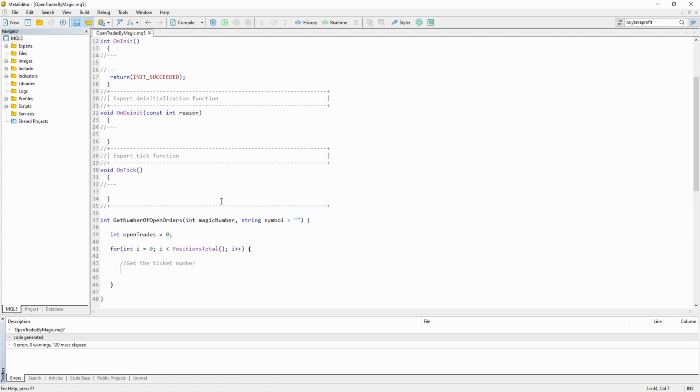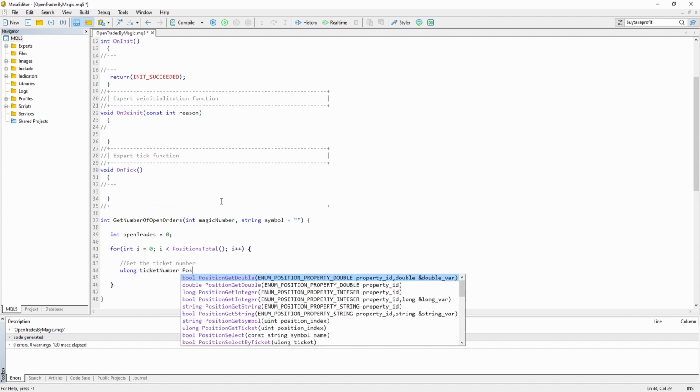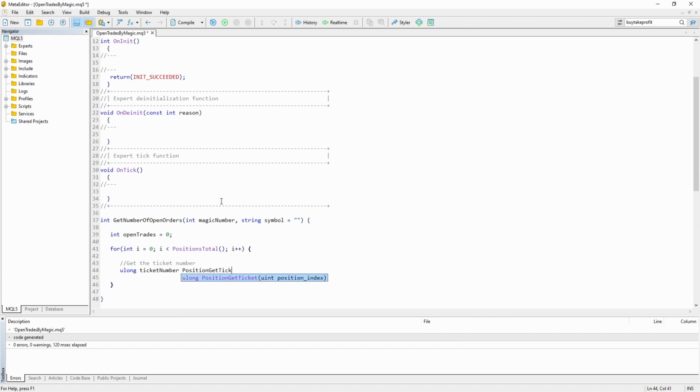So first off, we need to get the ticket number for the current position. So let's say u long ticket number, position get ticket at the index I.